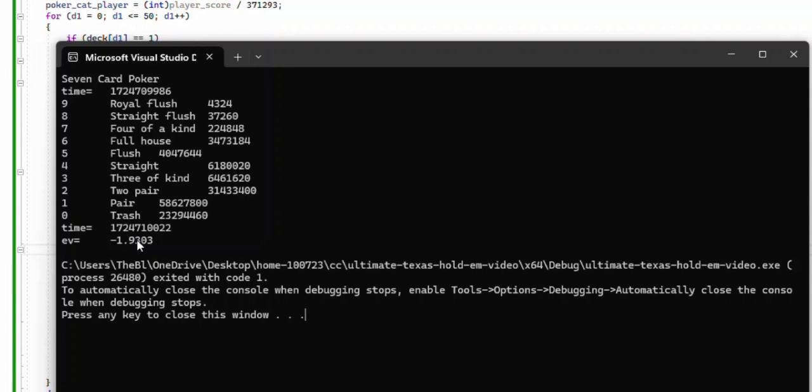So next, let's work on the player's turn and river cards, and we will cycle through all those, and I think I will make a separate video for that.